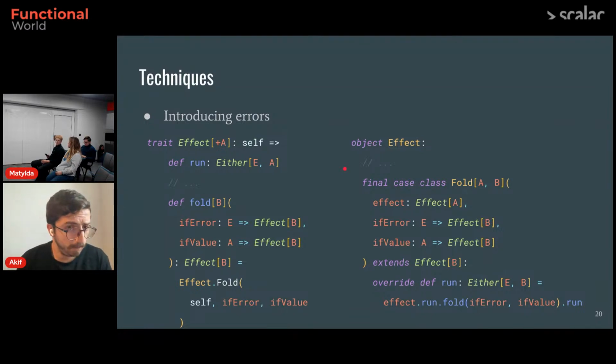Another step forward is I want this thing to be able to fail. I want my functional effect to be able to fail, and I want it to be able to fail in a certain way. Because of the things I explained, I wanted to use my E type as the error type. So what it means to be able to fail in Scala is that we can return an either.